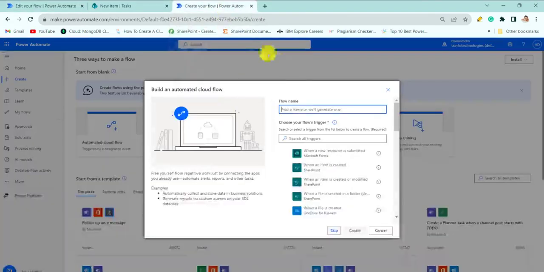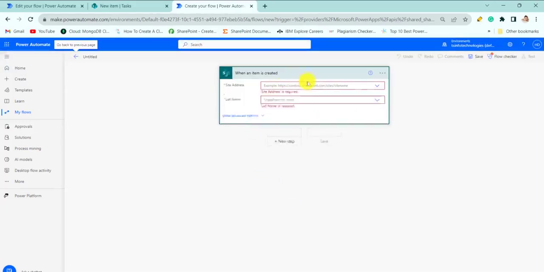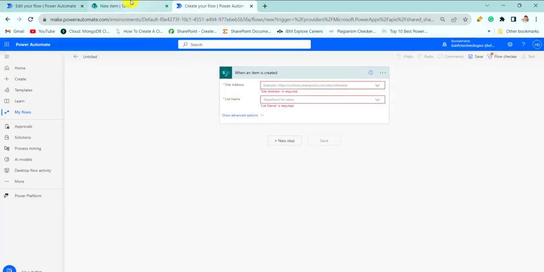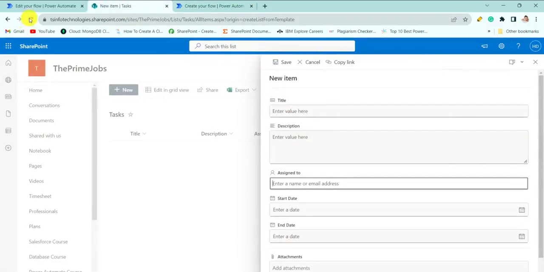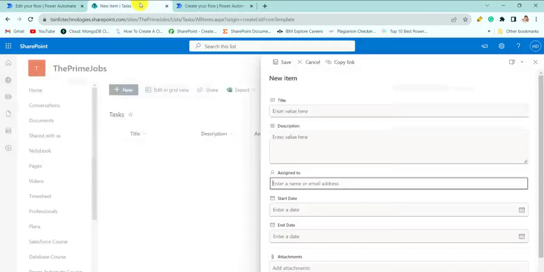You can create it by providing the flow name, then selecting when an item is created, and then clicking on Create. It will come with a When an item is created action. Here you have to provide the site address and list name. Here I have provided the site address and my list name, which is the Task list.